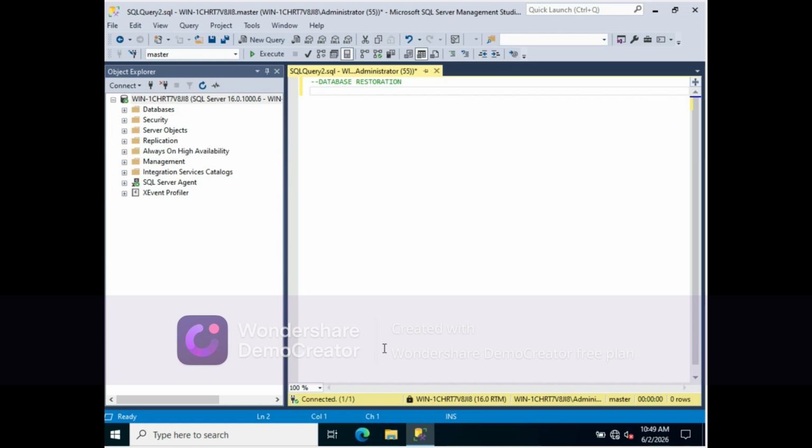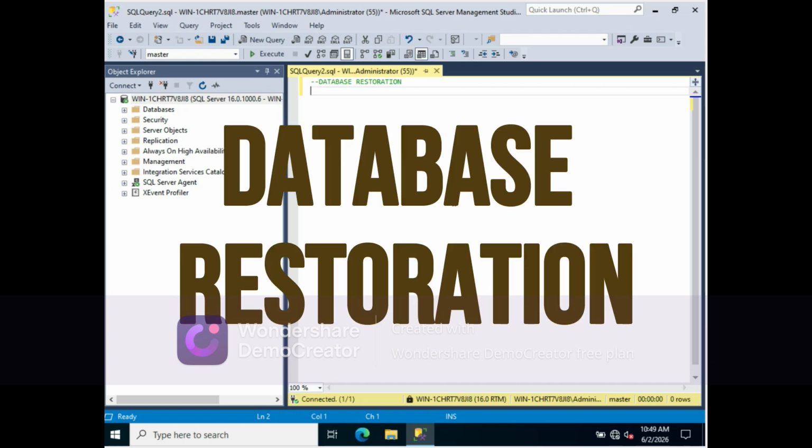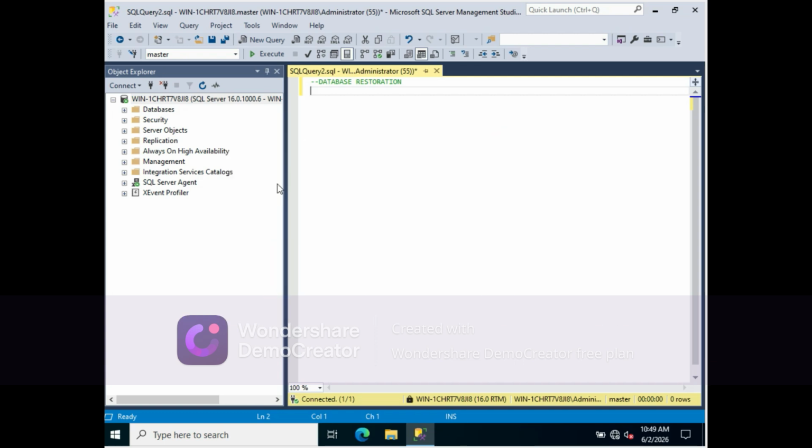Today we will discuss database restoration. What does database restoration mean? It means we are restoring a particular database from one server to another server.